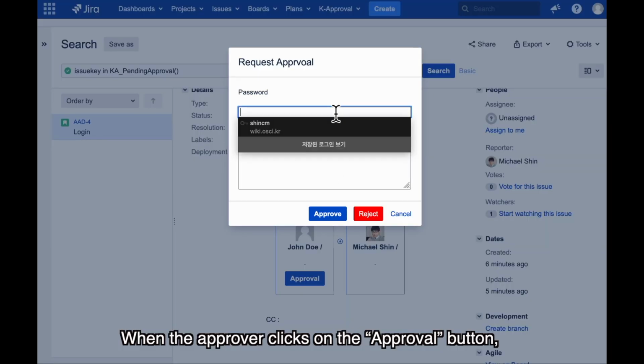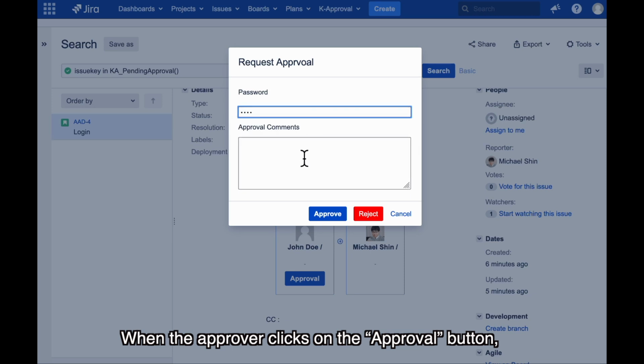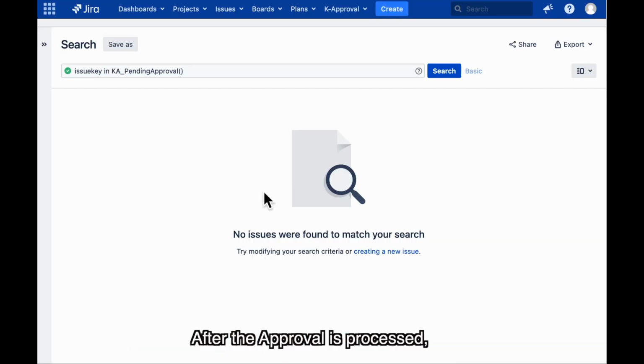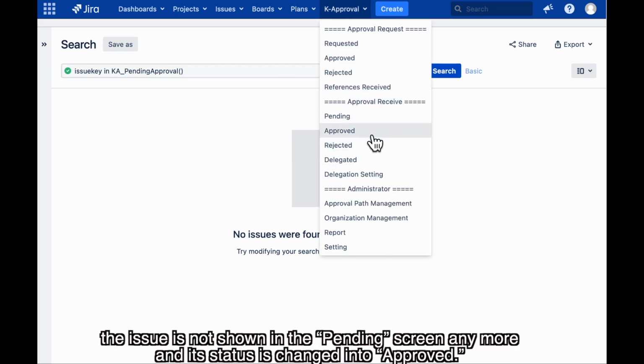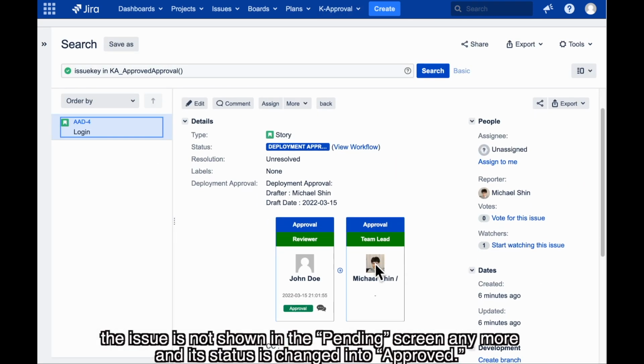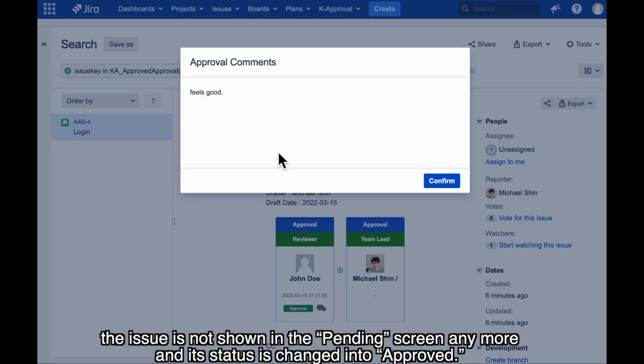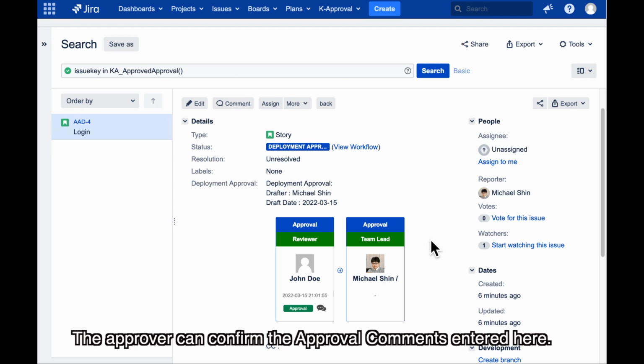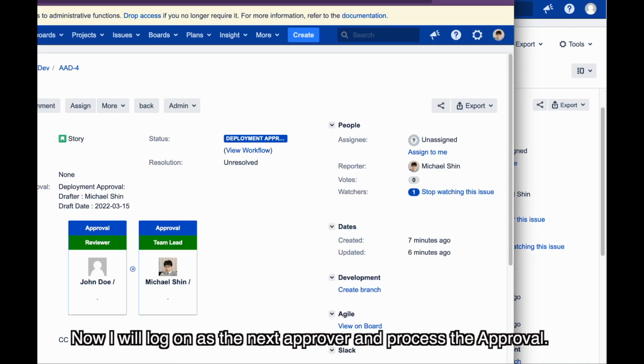When the approver clicks on the approval button, the approver needs to enter the Jira login password and the comments about the approval. After the approval is processed, the issue is not shown in the pending screen anymore and its status is changed into approved. The approver can confirm the approval comments entered here.